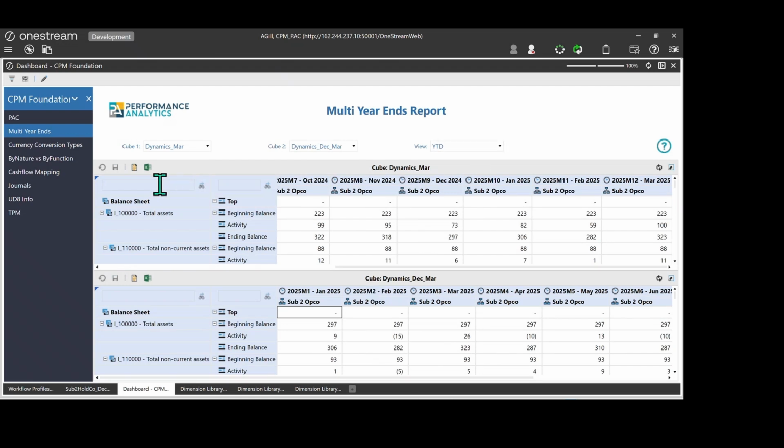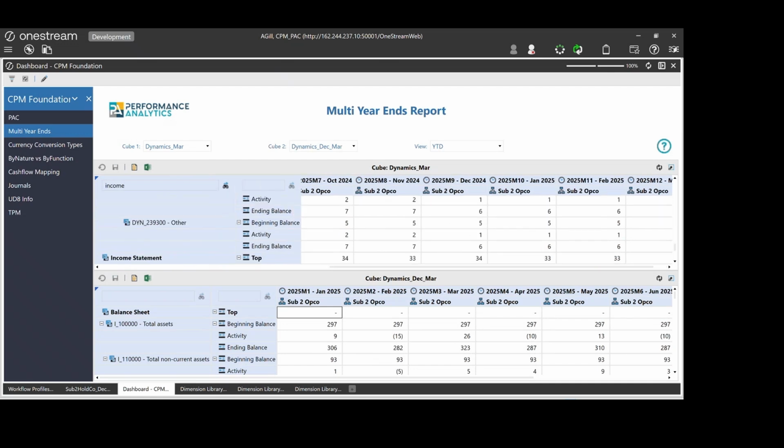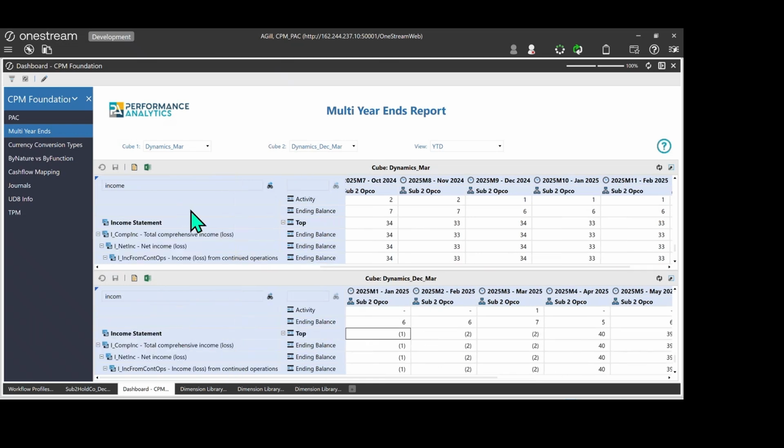Let's take a look also at the income statement accounts. On the income statement account side, you will notice that the ending balances for the same periods differ. That is because there's an accumulation of a different span of months, because we are viewing this in the year-to-date view. However, let's take a look at what this might look like if we switch it to a periodic view.